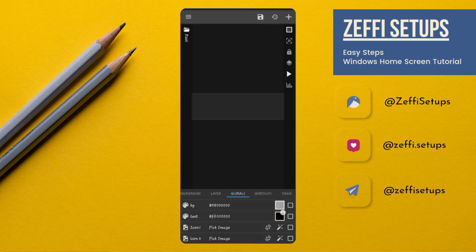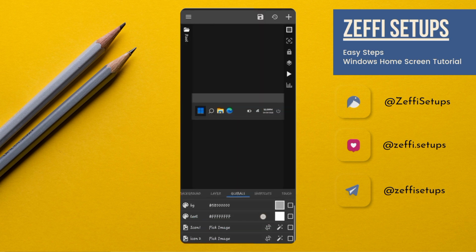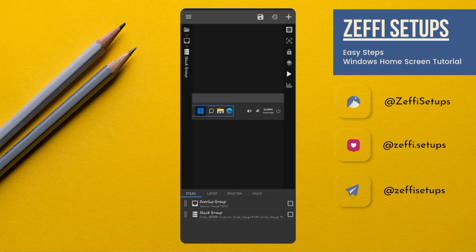Now edit its text, black to white. Simply move your cursor upside. Now go to the items, open overlap group, open stack group, open first overlap group and remove the scale. Now go to the position and edit its left padding to 50. Also remove the file manager icon, because the file manager icon is already in the first widget. Tap on second stack group, open second stack group and remove second circle.